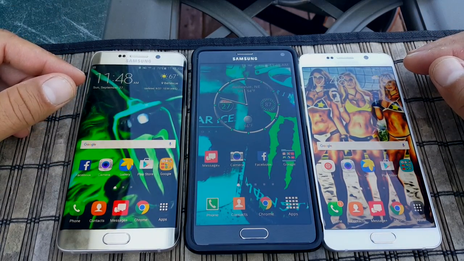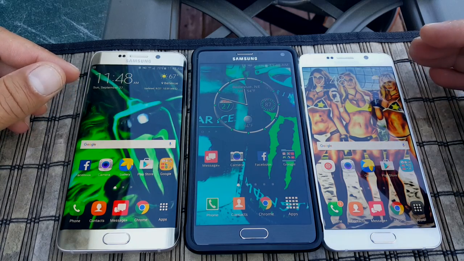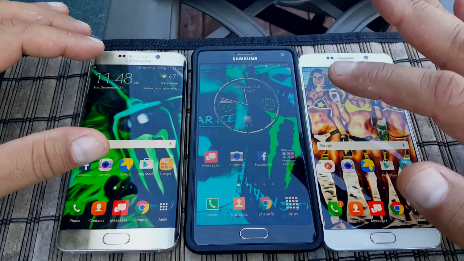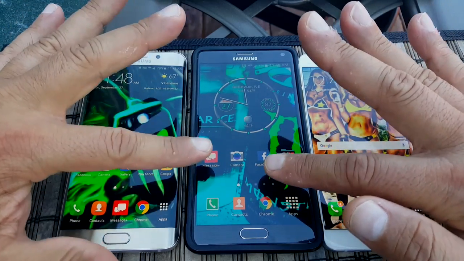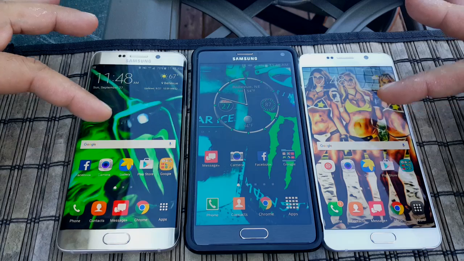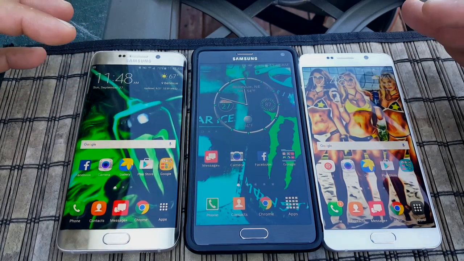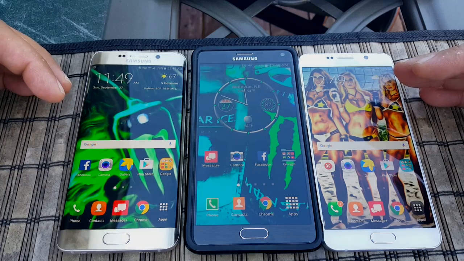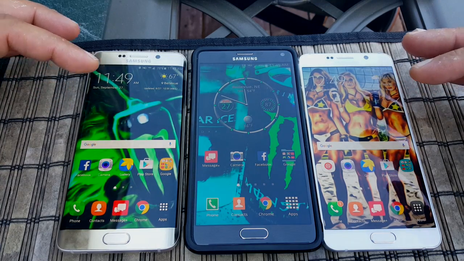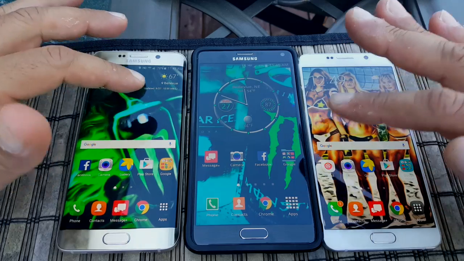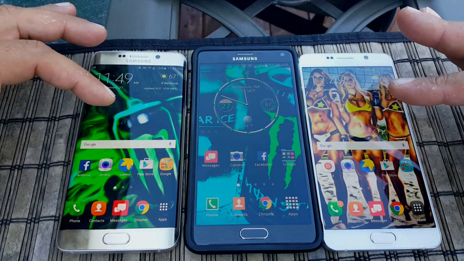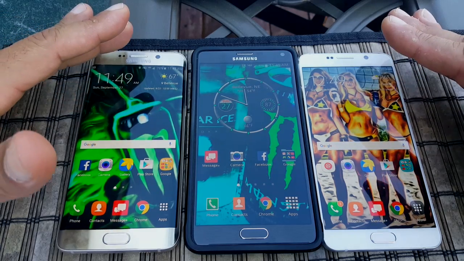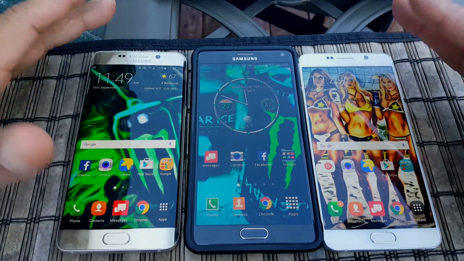A lot of you guys are asking for a comparison and what the differences are between the cameras on the Samsung Galaxy Note 4 that I have right here in the middle, and the Edge Plus and the Note 5. I can tell you that there are a lot of differences. A lot of people are saying that they're okay with the Note 4, they don't need to upgrade, it's all the same as far as the megapixels and all that. Let me tell you right now, it's not the same.